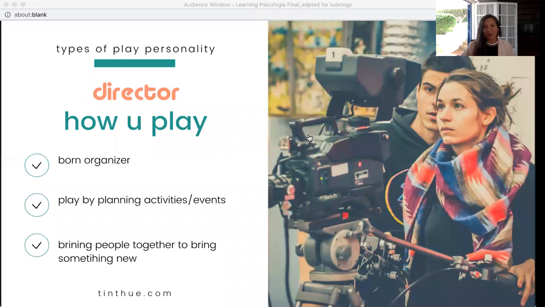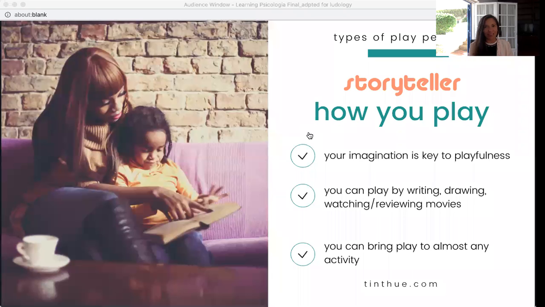All right, so the first personality is called the director. This is how you play as a director. As a director, you're a born organizer. This is me. I mentioned at the beginning that this is me. We play by planning activities and events. I love planning events and activities and bringing people together, and because we love to create something new. All right, so here's the next one. There are 8 personalities, by the way.